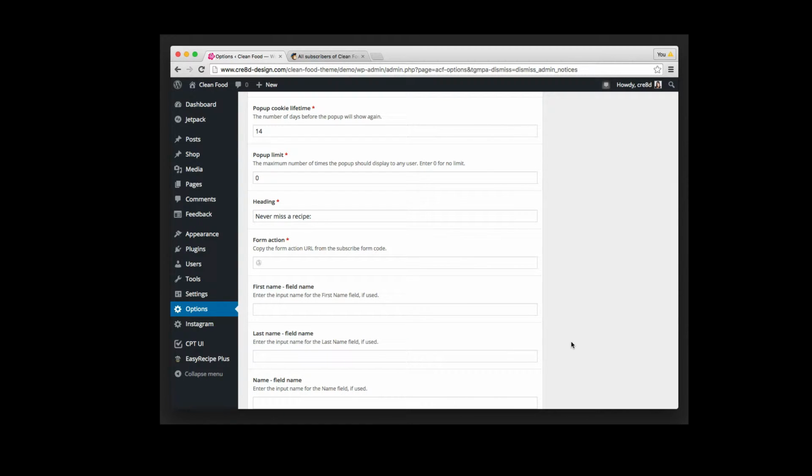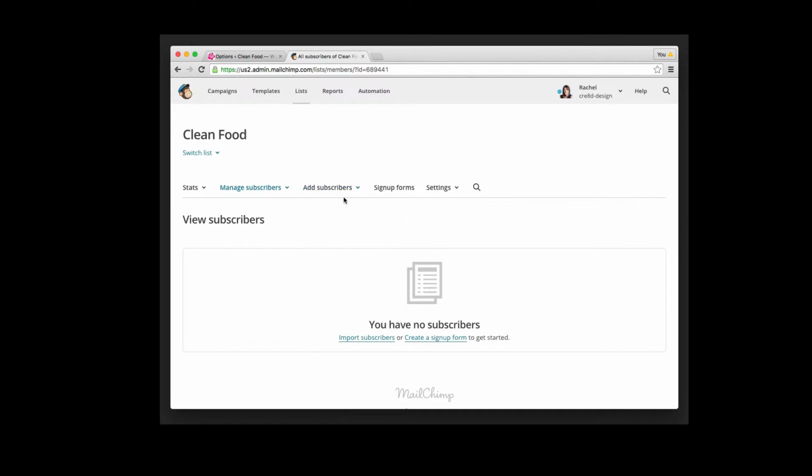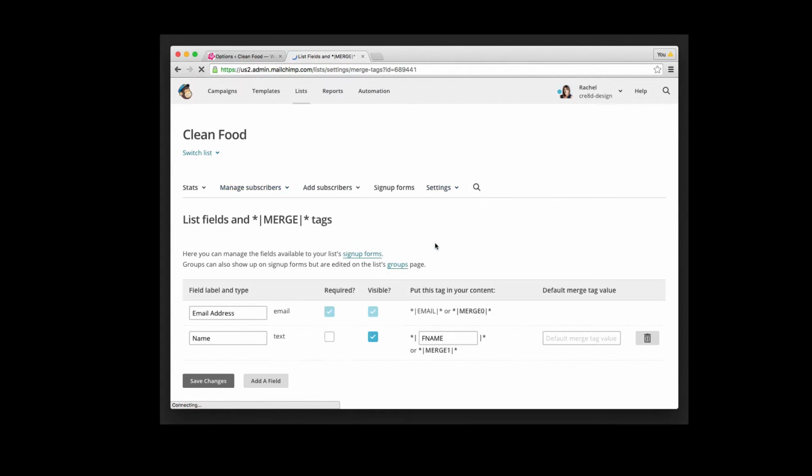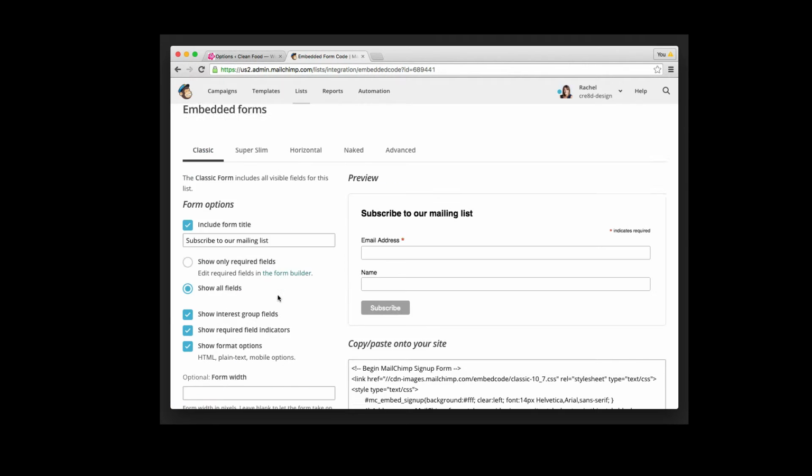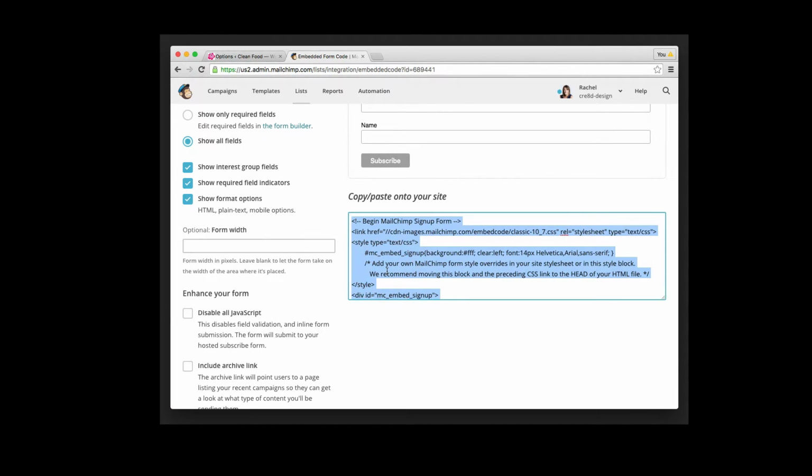Form action. Here we need to copy and paste some code from our mailing list. In this example, I'll show you how to do it in MailChimp. I have a list called Clean Food. I've set up the list fields to collect email address and name. Now let's have a look at the form code. Click on Embedded Forms and copy and paste this code. I'm going to put it in a text document so I can look at it carefully.